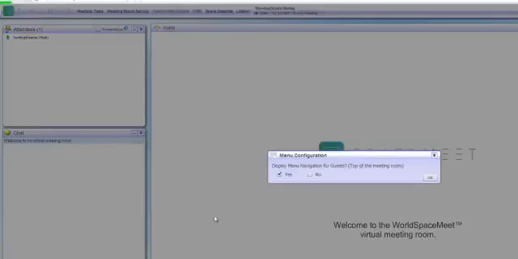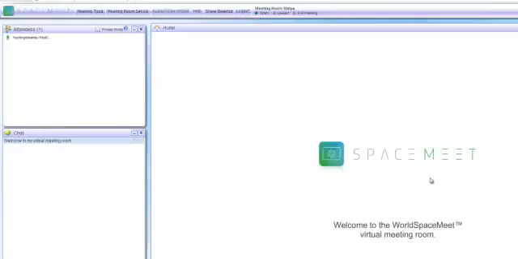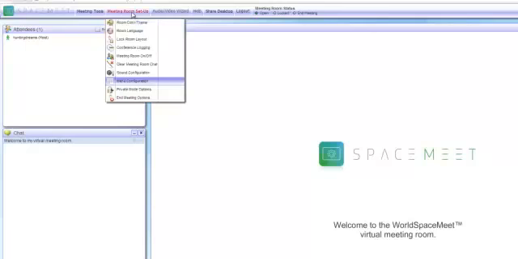Menu configuration. Display the menu navigation bar for guests. This is at the top of the meeting room. This one I usually type no. You can leave it on yes if you want so people can change the color and all of that. I prefer to type no because I want my guests paying attention to the presentation at hand, not at what the room color looks like.